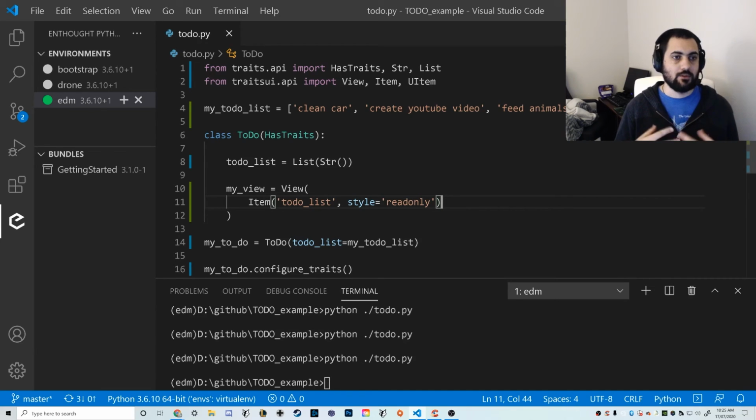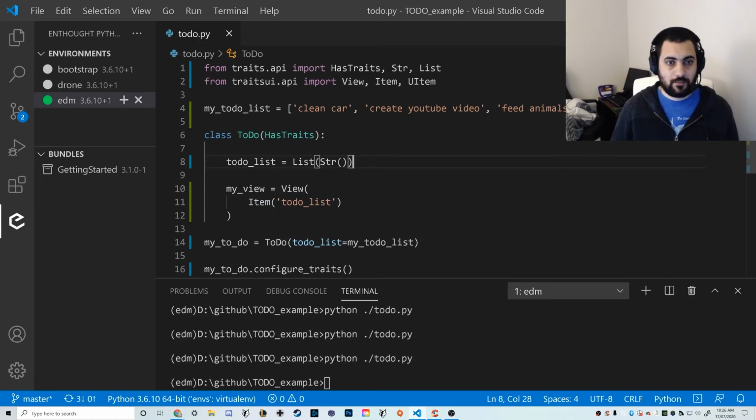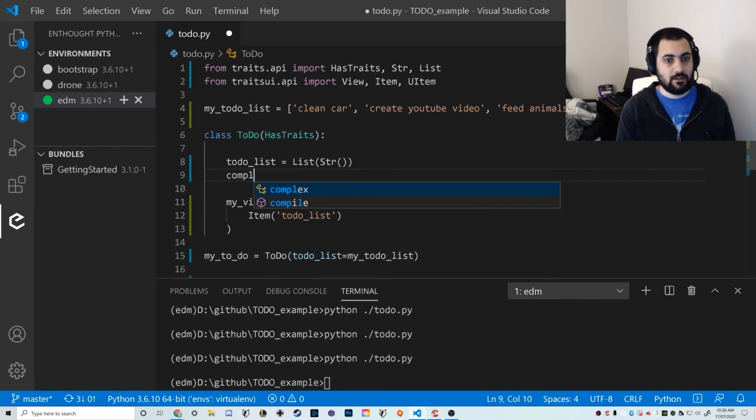Now, for the to-do list, we want to use something called a checklist. So we want to create some sort of checklist to check off that we've done something. And TraitsUI has lots of different editors that you can pass to items, which are ways of representing traits in your GUI. So for this example, I'm going to build out some stuff, and then I'll explain what they are after I've built them out. So in this case, I'm going to remove this for now. I'm going to create a completed.